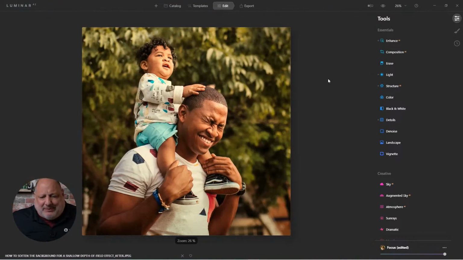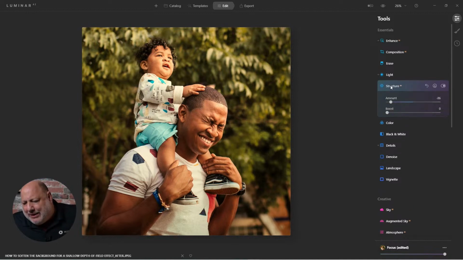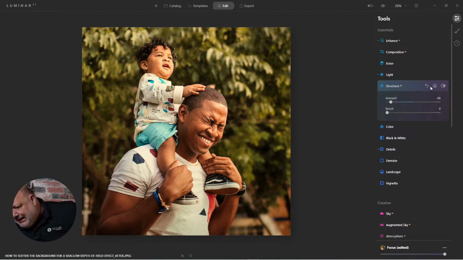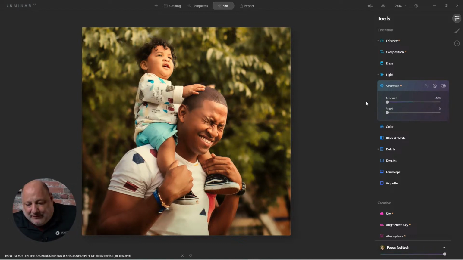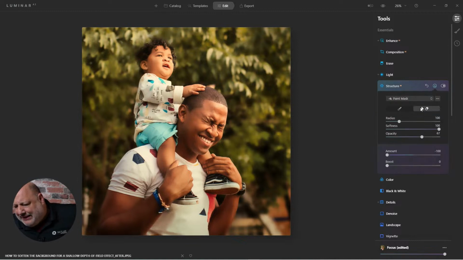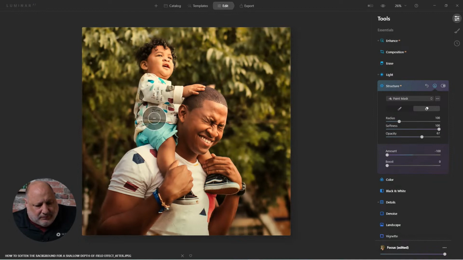Now, I do notice something. By doing what I just did, I'm not seeing the change. So I'm going to come back over to Structure again. And I'm going to hit Reset. There we go. And again, bring it to the negative. There's my blur. Now let me try that again. Erase just on the subject's face. There we go. And it did the same thing.